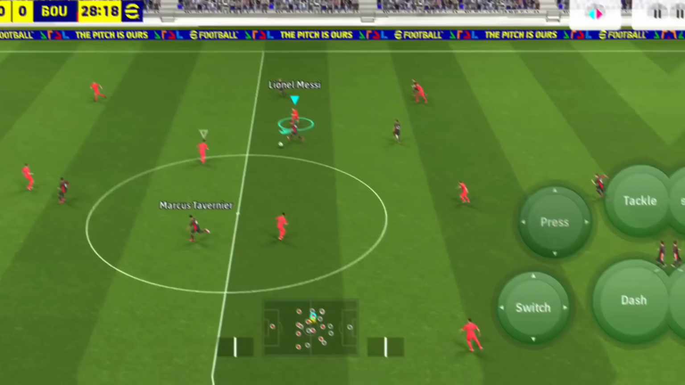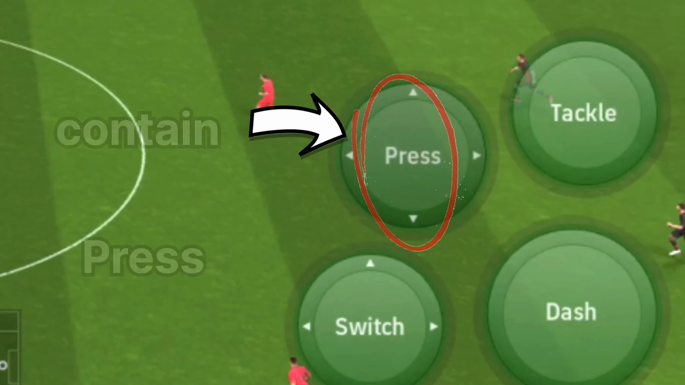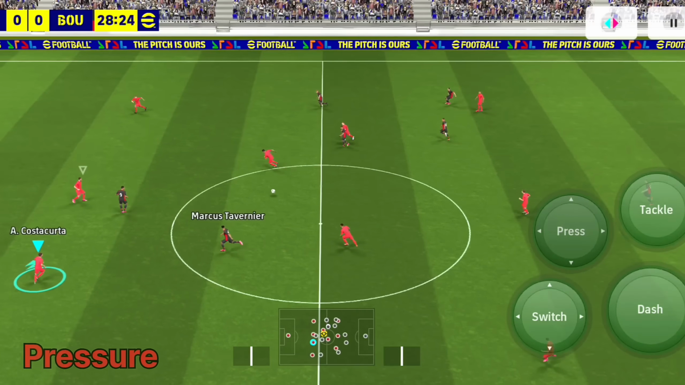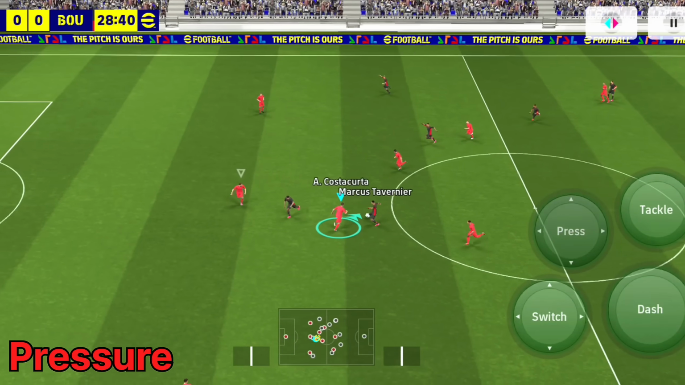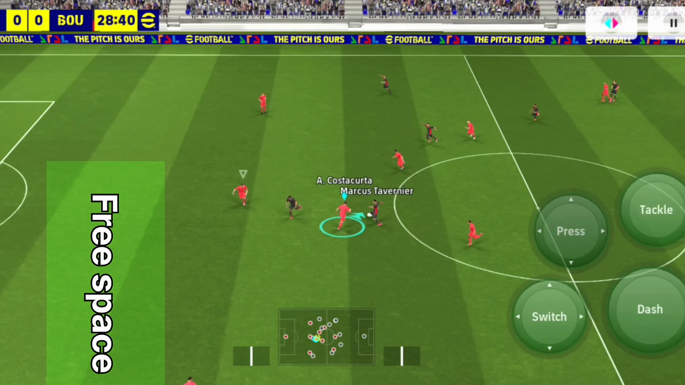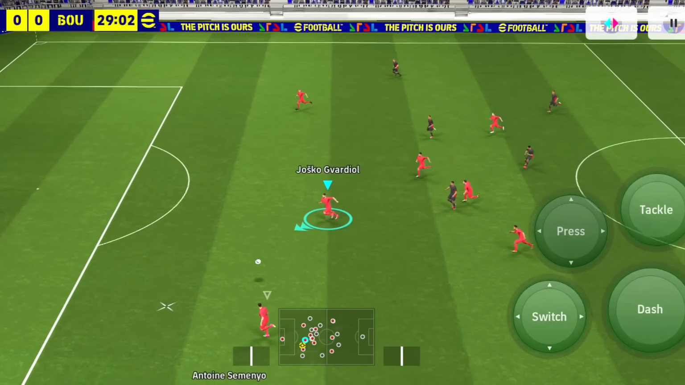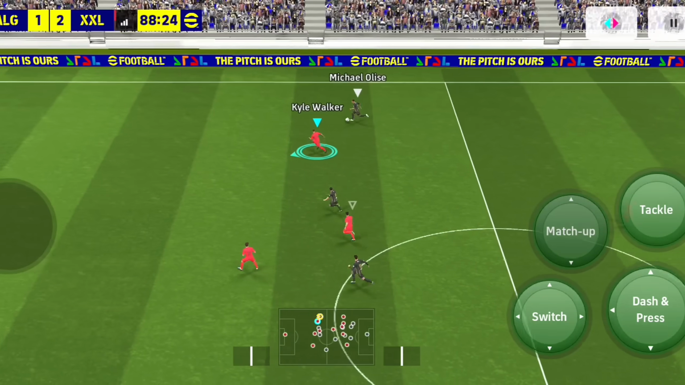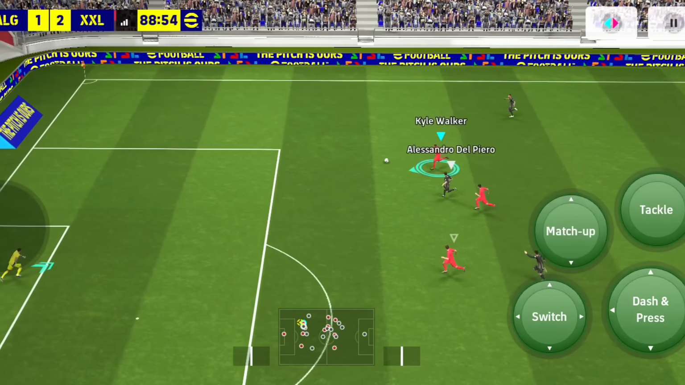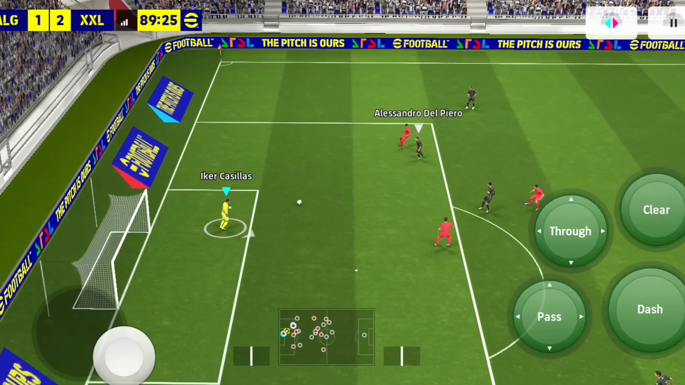Whereas pressure is more aggressive. Your player will automatically close down the opponent when you get close. It feels faster, but it can leave you exposed if you're not careful. Personally, I recommend sticking with standard. It gives you more precision, especially in online matches where one wrong tackle can cost you the game.